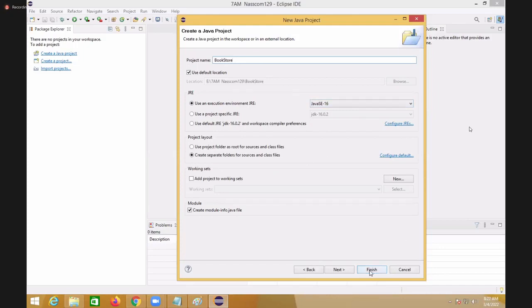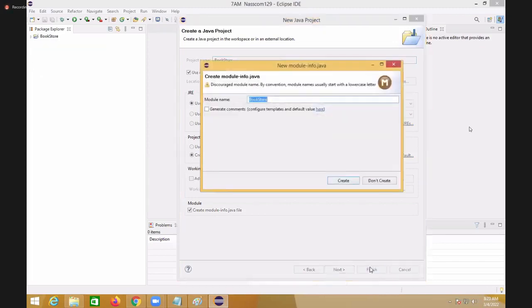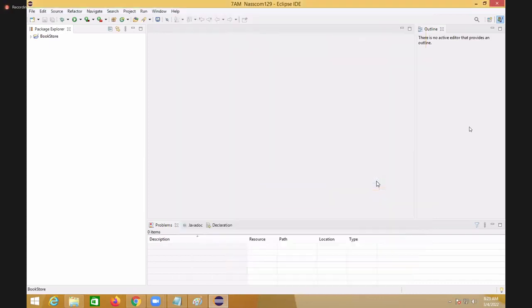Here, can you see the Finish button? Click on Finish. Automatically the project is created. But be very careful: when the New module-info.java window appears, don't create it. You must always say, don't create. Remember this point. Any such window, don't create. If you are not understanding, bring your laptop tomorrow and clarify it.